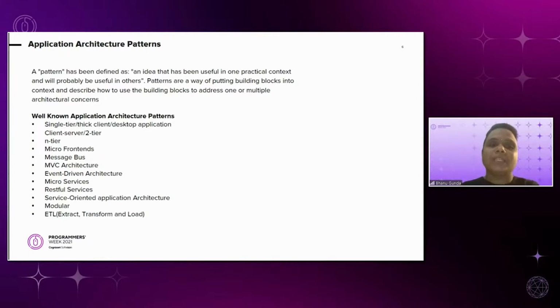There are multiple architectural patterns, implementation patterns of an application. The well-known application architecture patterns are single tier, thick client, desktop applications, client server or two tier and three tier, three-layer model like UI layer, business layer, followed by database layer, DAO, data access layer. So very famous, and micro front ends, which is the emerging application architecture that is coming in: message bus, MVC, model view controller architecture, event driven architecture, microservices architecture, RESTful services architecture, service oriented application architecture, modular architecture, or ETLs.